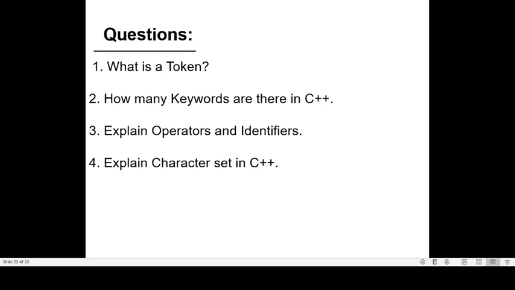Here I ask you some questions. Answer them yourself. What is a token? How many keywords are there in C++? Explain operators and identifiers. Explain the character set in C++.